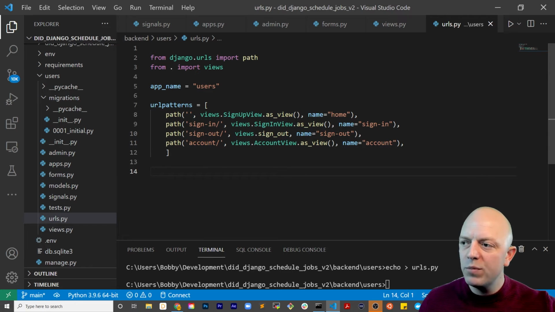Path, sign in. We've got a sign in view, as_view, sign in, and then we've got sign out. This is a function-based view, remember, so we don't need the as_view. And then we've got account. So that's what we're doing there. That's the URLs. These are the URLs. So if we visit localhost port 8000 /sign in, that will be this view. That is what Django will render to the browser.